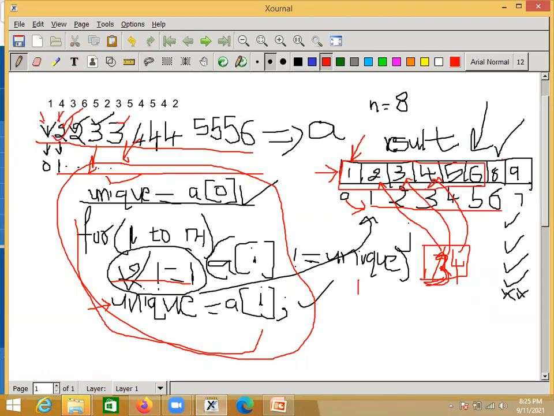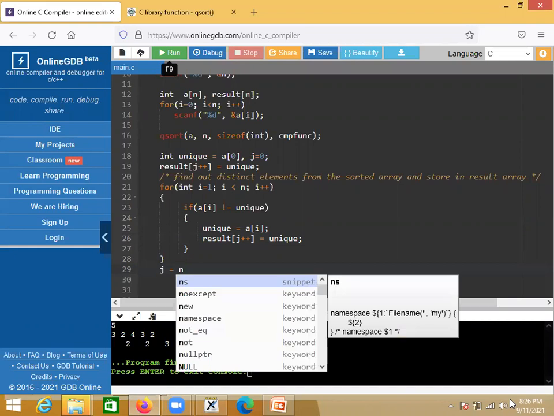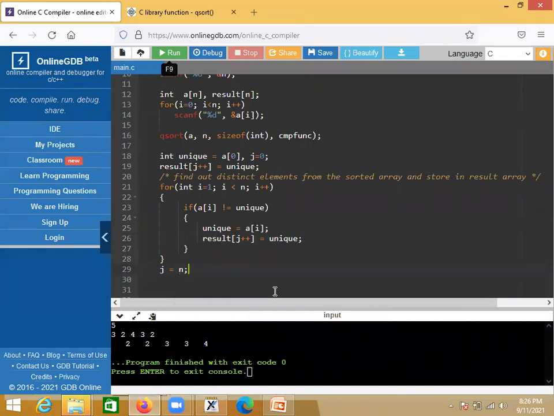So now we need to print this result array. But we have declared a result array of size n, of size 12 we declared. But how many elements are there in this result array? That we should identify. So how can we identify that? We are keeping track of the J value here, J plus plus. Once you come out from this, the final value of J is nothing but the number of elements in the second array.